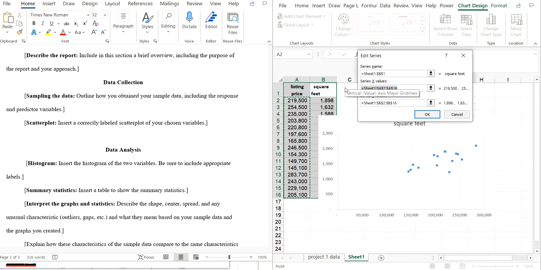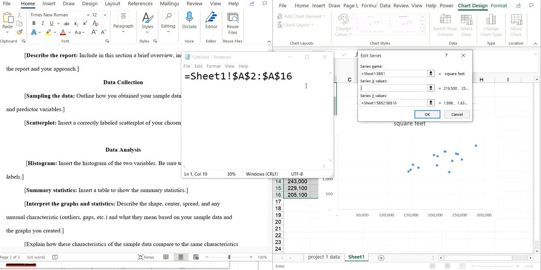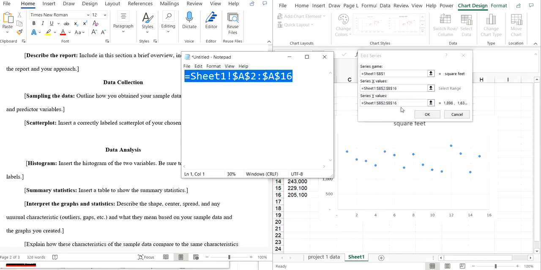So I'm going to copy this, and then I'm going to open up my Notepad program. You can open up Windows, whatever you want to do, and paste it there. So I've got my X values. I'm going to delete them. I'm going to copy my Y values over here, and then I'm going to copy and paste my X values where they're supposed to go.